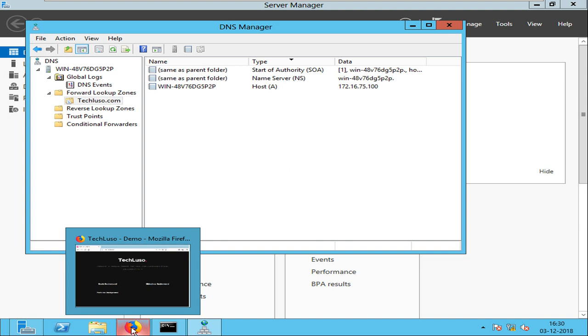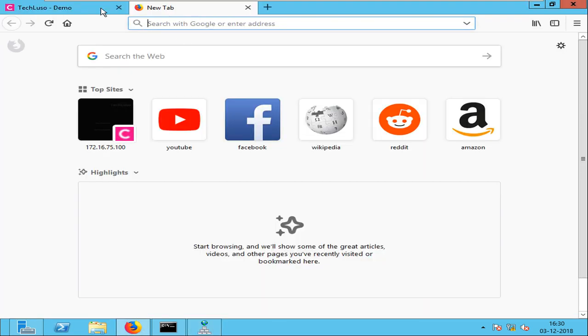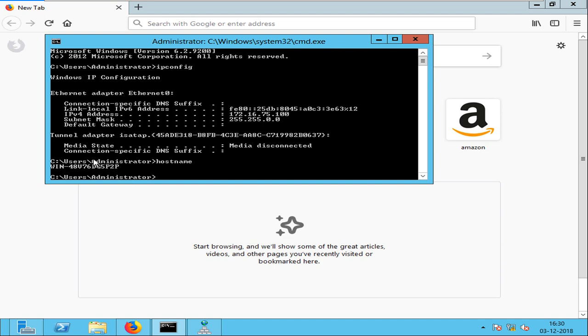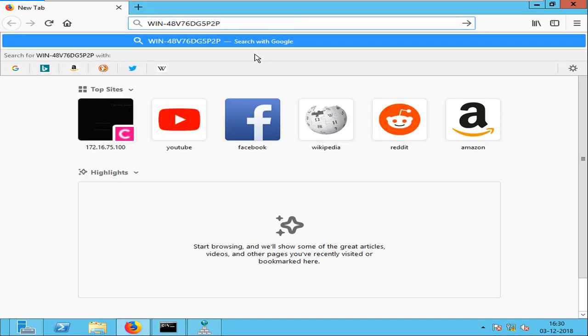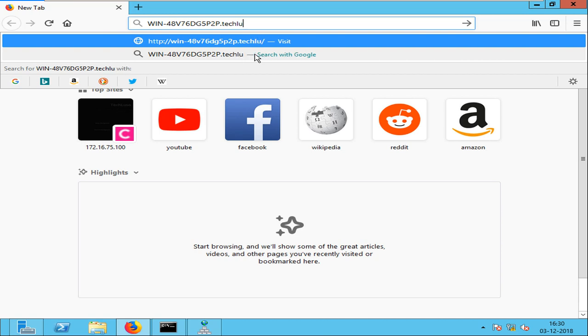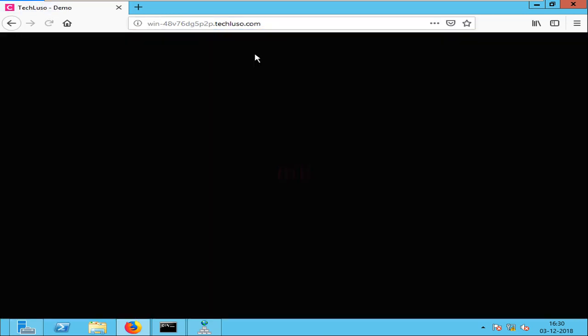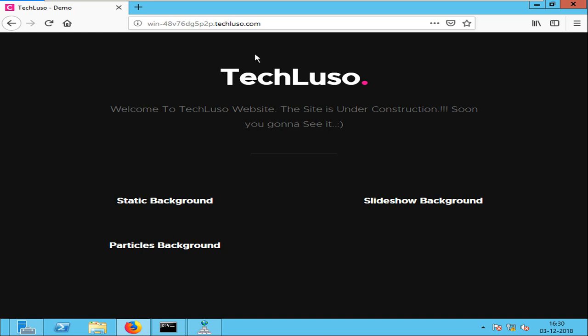So now if I go to a browser, I close this, open this, close this one. I will take the computer name dot Tech-Luso.com. So can you see I'm able to access with computer name dot Tech-Luso.com. See, that is already the purpose of DNS: we can't remember the IP address, so we should access via name. If we want to access with this much lengthy computer name dot domain name, it will be very difficult.